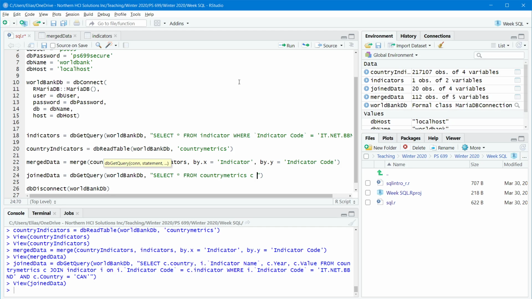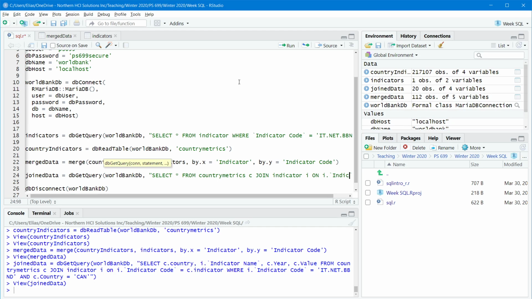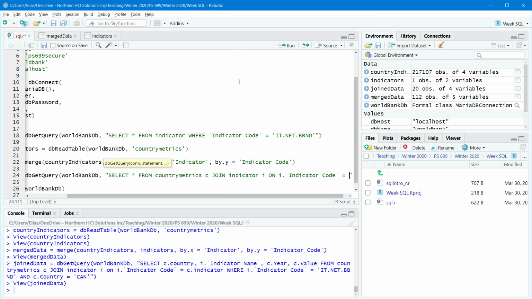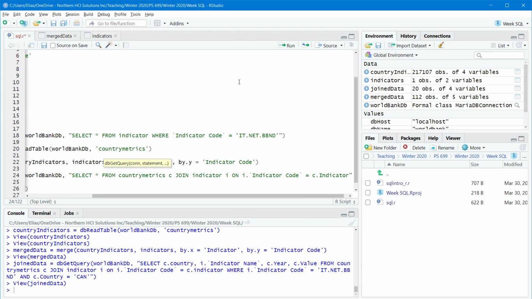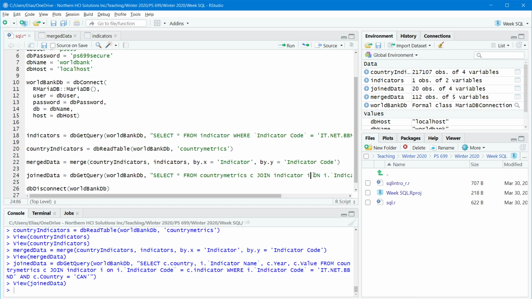Now, I'm going to join the indicator table to the country metrics table, and I'm going to specify which columns I'm going to join on. So I'm going to specify that I'm going to join on i.indicatorCode equals c.indicator. So I can refer to country metrics using C and indicator I because I put C next to country metrics, and I put I next to indicator.